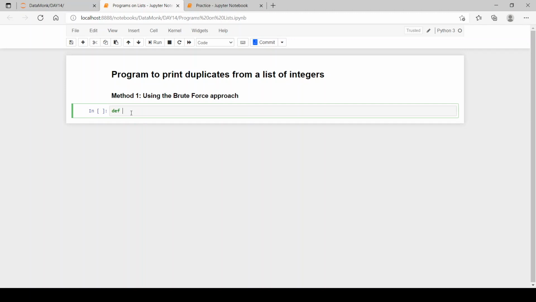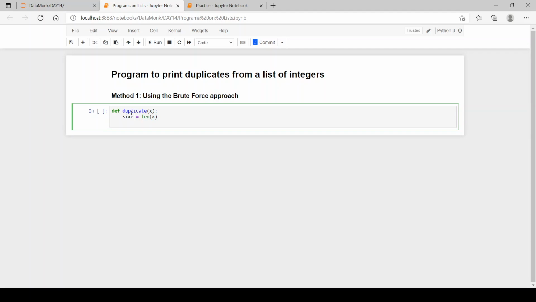Now let's define a function called duplicate. Let's pass in x. Then let's have size equals len(x), so this is the length of the list. Then repeated equals an empty list. This will be used for keeping track of the unique elements of the original list.